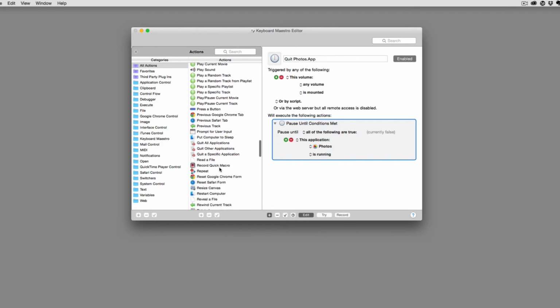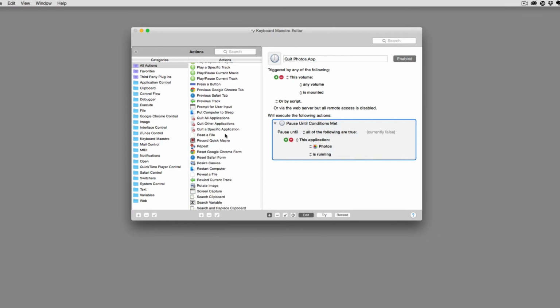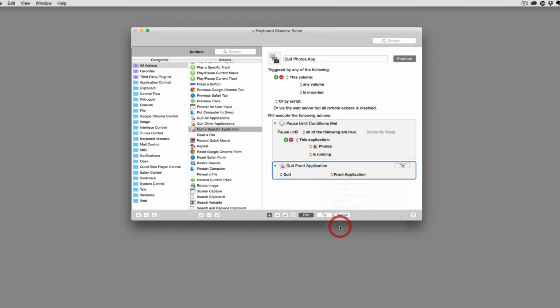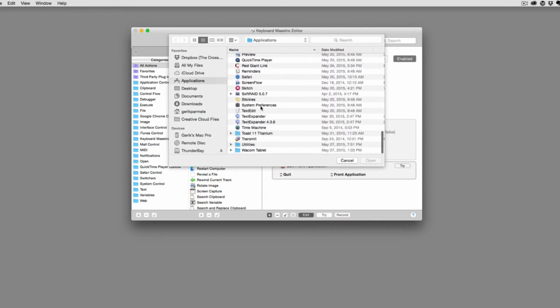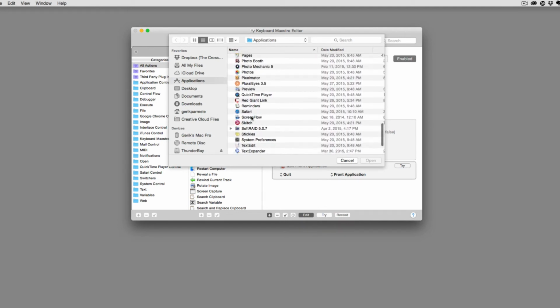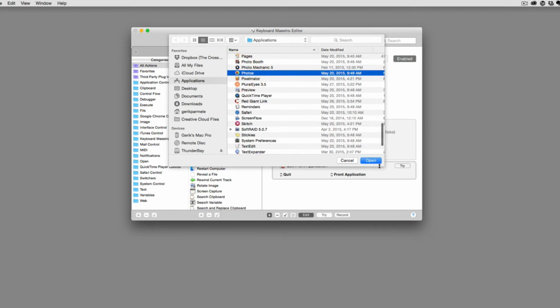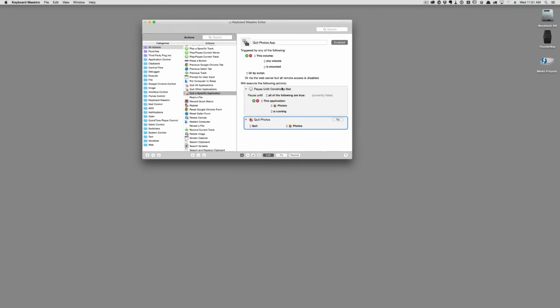What we want to do is to quit a specific application. Drag that over, and we will go down to other. We'll go down to Photos. There we go, open. So we've created this Keyboard Maestro Quit Photos app.